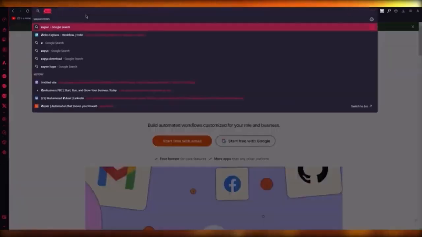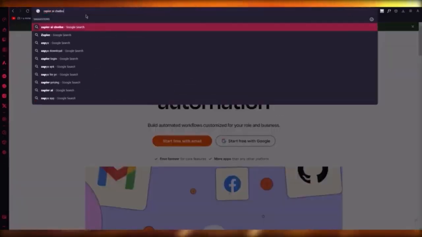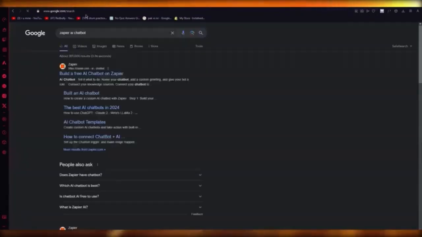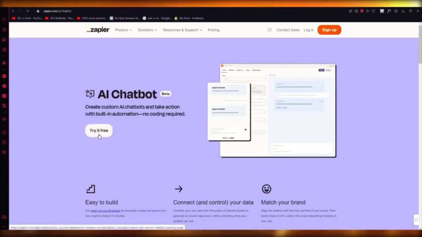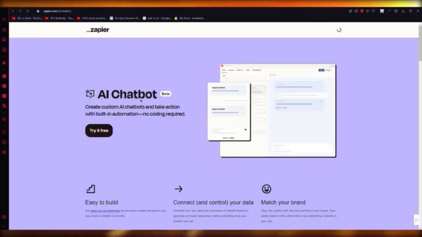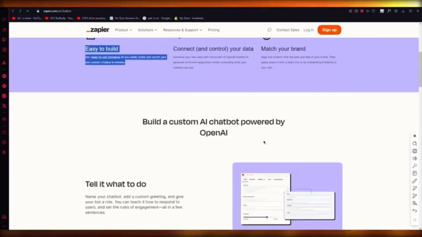In this video, I'm going to be talking to you about Zapier's AI chatbot. Obviously you are familiar with Zapier. It's one of the greatest automation applications out there, but you can build a free AI chatbot with Zapier. So now you have an AI chatbot and you can build automations using this chatbot. If you have an account, you can try it absolutely for free. You can create custom AI chatbots and take action with built-in automation where no coding is required. It's easy to build. You can connect and control your data and actually match your brand.